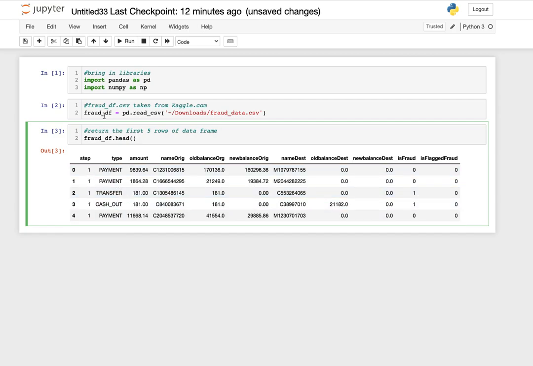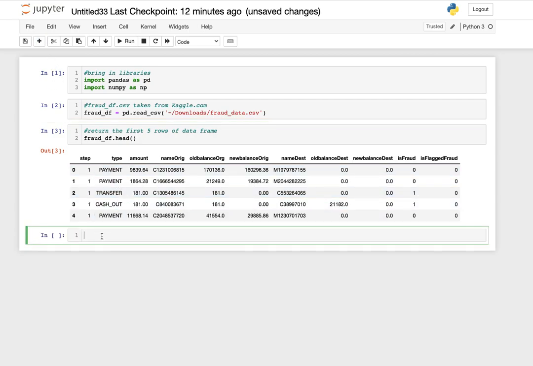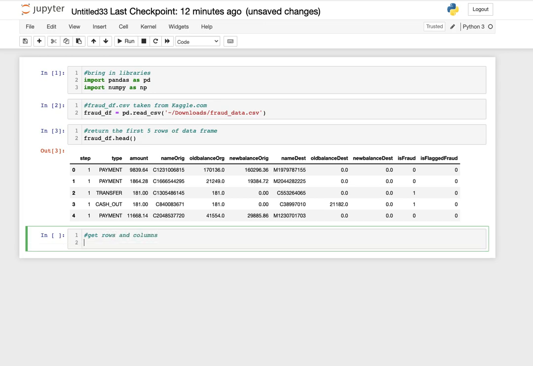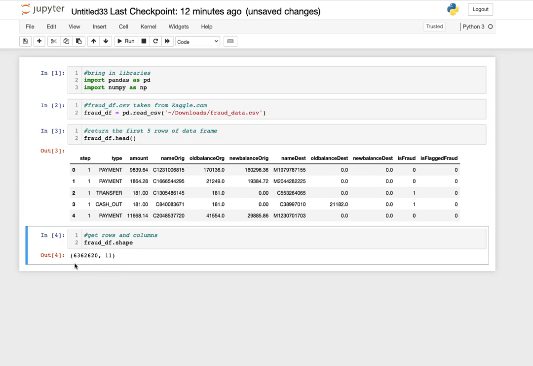Okay, the next thing I want to do is I just want to see how many rows and columns there are. I want to get rows and columns. So how I can do that is I can go back to my data frame, fraud_df, and then do .shape. And that gives me back the number of rows. What's that? Over 6 million, close to 6.5 million rows of data, and then 11 columns.